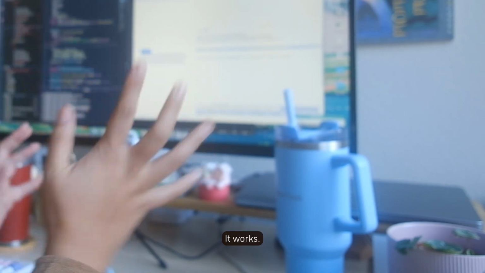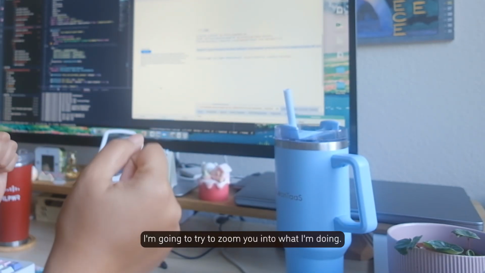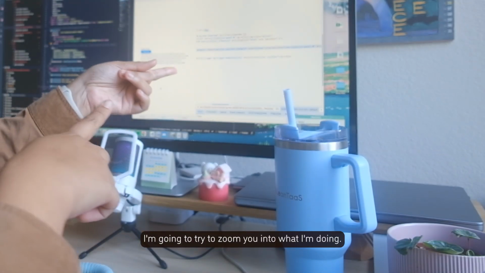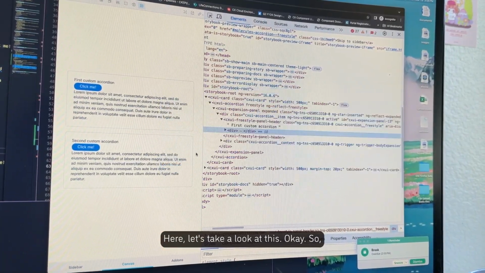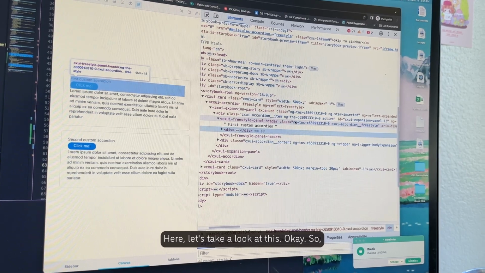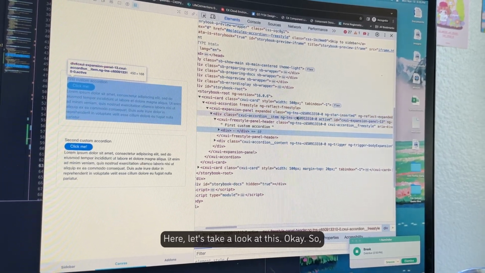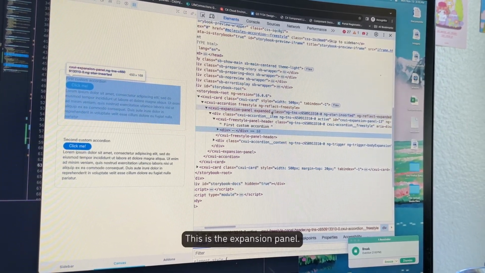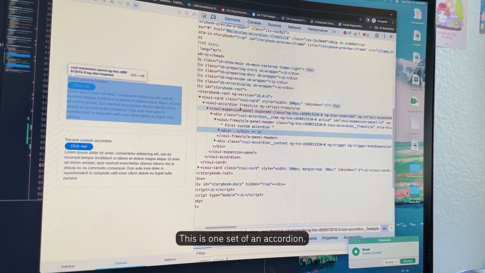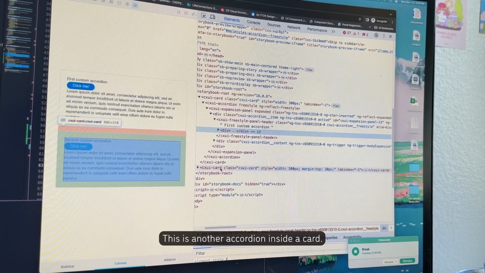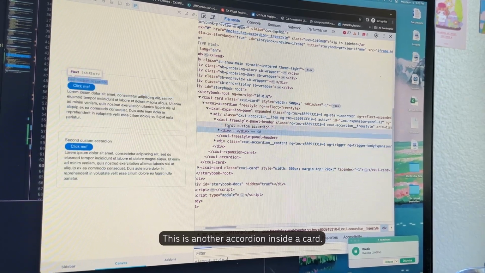It works. Okay, I'm going to try to zoom you into what I'm doing. Here, let's take a look at this. Okay, so this is the expansion panel. So this is the accordion. This is one set of an accordion. This is another accordion inside a card.